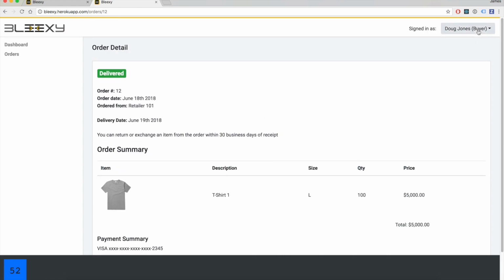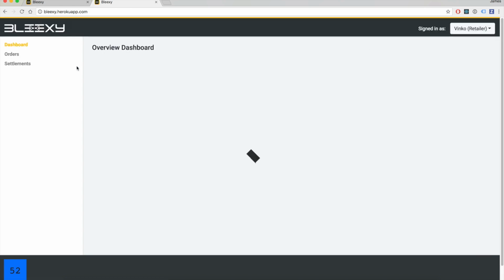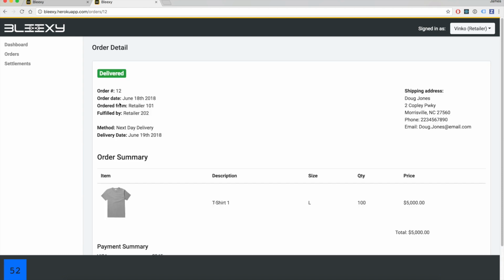Now let's switch back over to Retailer 101, which is Vinco. Look at their orders, and we're going to go into order 12. Now this time we'll see a field that's different. We can see that it was ordered from Retailer 101, but it was fulfilled by Retailer 202. That's because Retailer 101, which is Vinco, did not have enough stock to fulfill the order. And so they had a contract with Retailer 202, so that they can send the order over to Retailer 202 to be fulfilled for them.